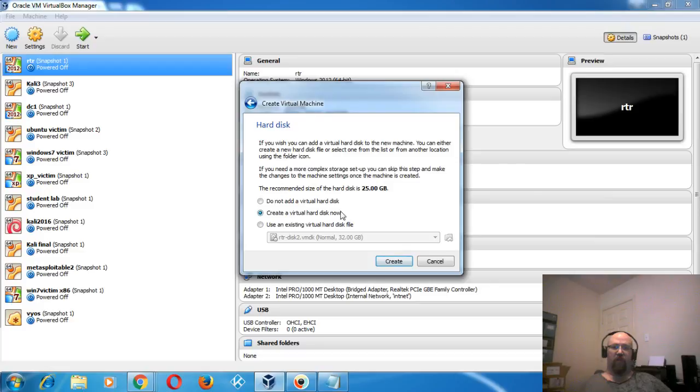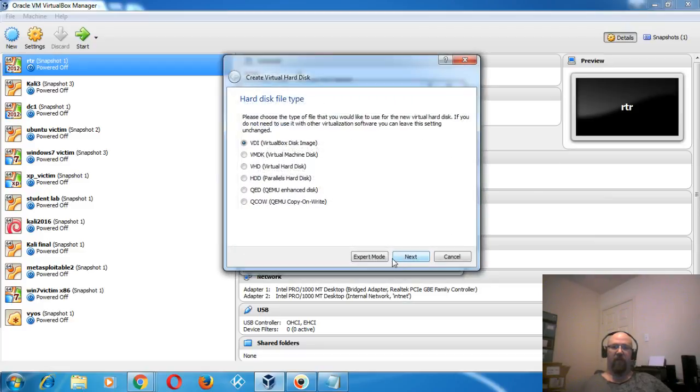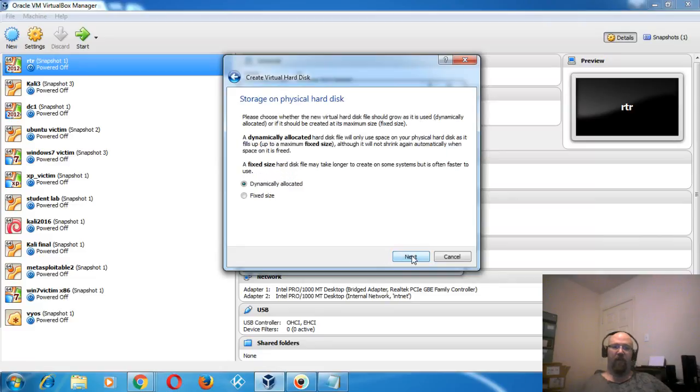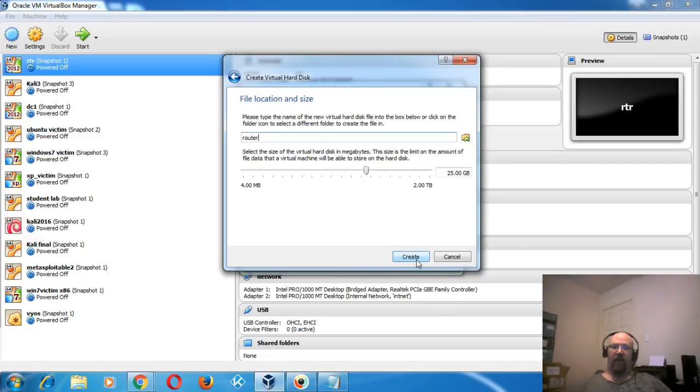Then you'll create a virtual hard disk. You can choose any of these formats. I choose VDI. And then here you got dynamically allocated versus fixed size. Dynamically allocated is going to be a little bit more hit on your performance because it's allocating as it grows, or it grows with it. Fixed size says I'm going to allocate 20 gig and it's that. No matter if I use it or not, it's still 20 gig. For now, I'll just stick with dynamically allocated.